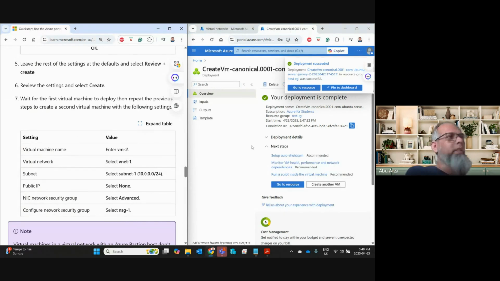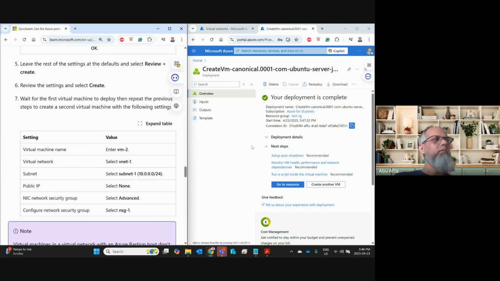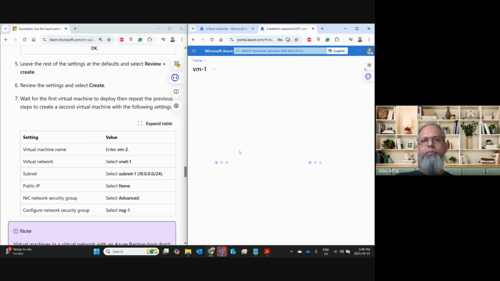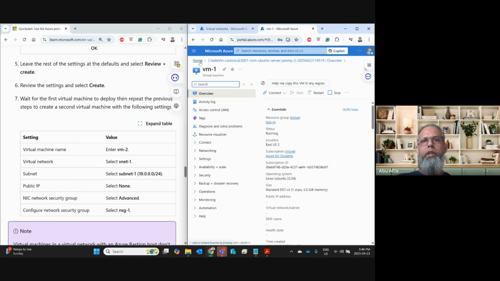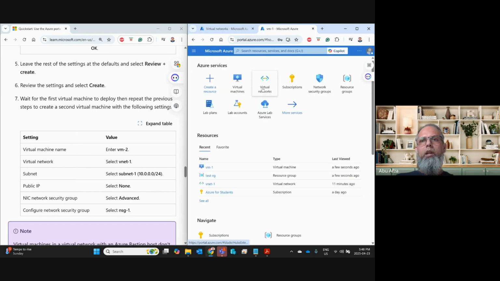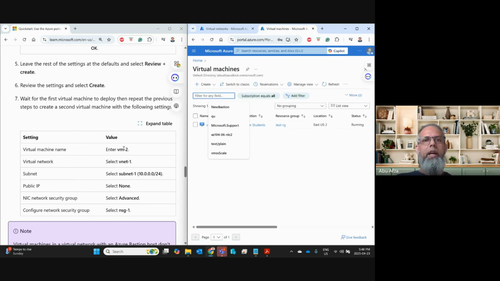So I can see that one is already done. Let's go to the resource group, resources. We can see the VM will be showing in here. Let's click on virtual machine again. Let's create another virtual machine. The name will be VM2. This is VM1. We want to create a new one, VM2.